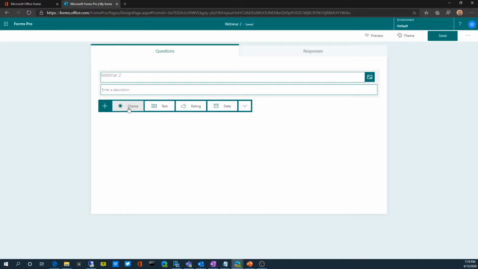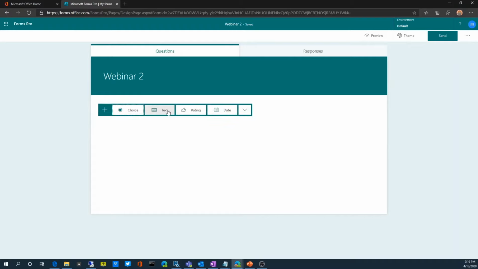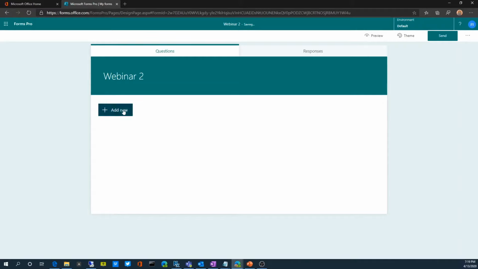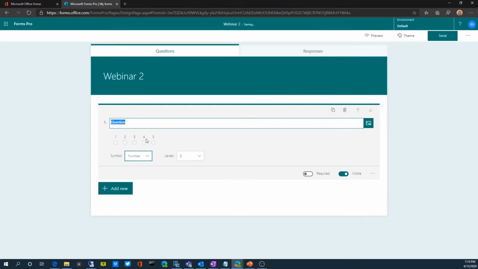It could be a choice type question, as an example, or we could add a text type question where the answer would be text based. We also have the ability to add a ratings question. So we can use star rating or different types of smiley faces, numbers. So we have a lot of functionality there.